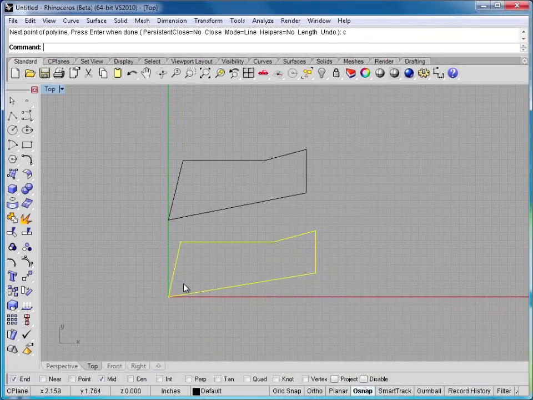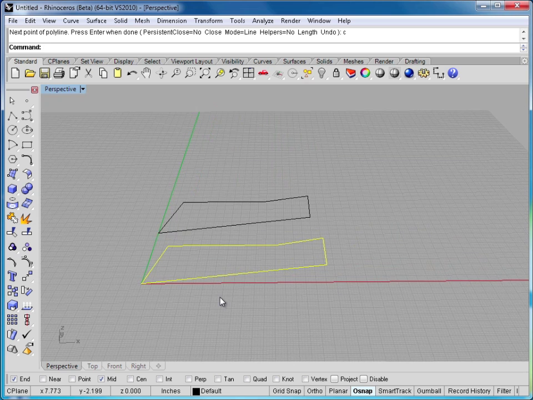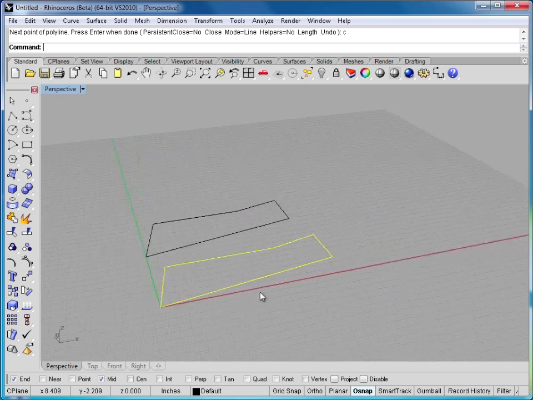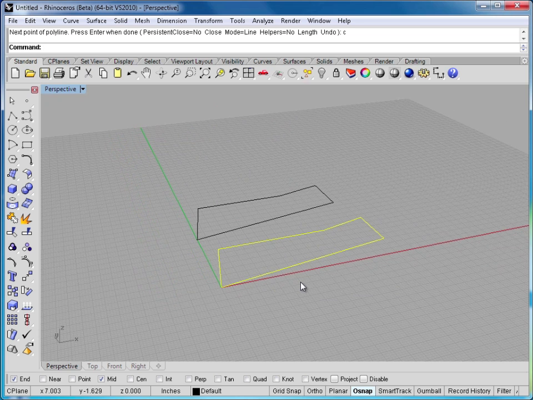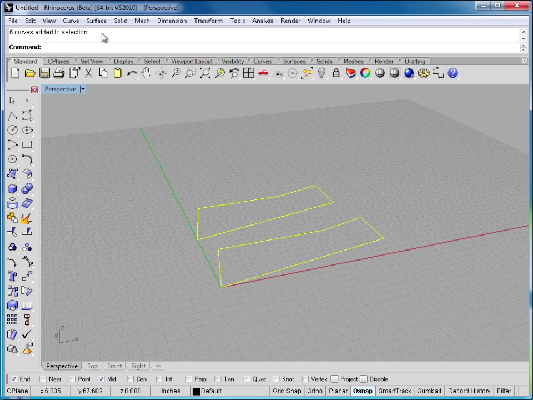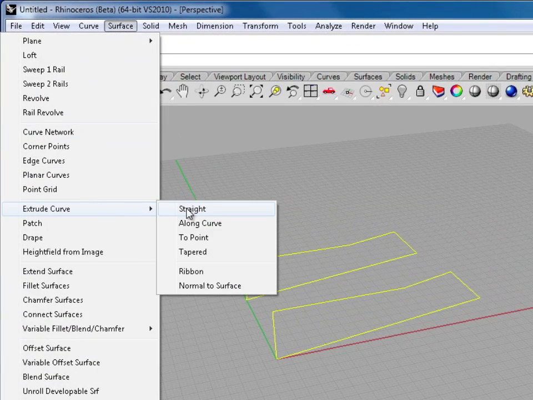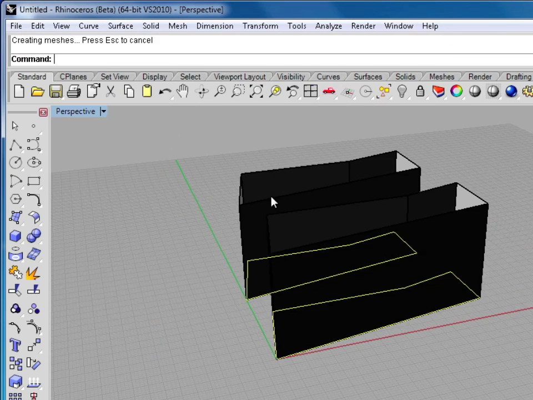If I come down here and click on my perspective tab, that switches my view to the perspective window, and that's a feature that's new in Rhino 5. So we have our polyline segment, and polyline means simply a group of lines that are joined together. So we have our two different shapes, one that is a polyline, and the other that is made up of curved segments. And if I select both of these, and I go to Surface, Extrude Curve, and then click Straight, and I'll just drag a box up.